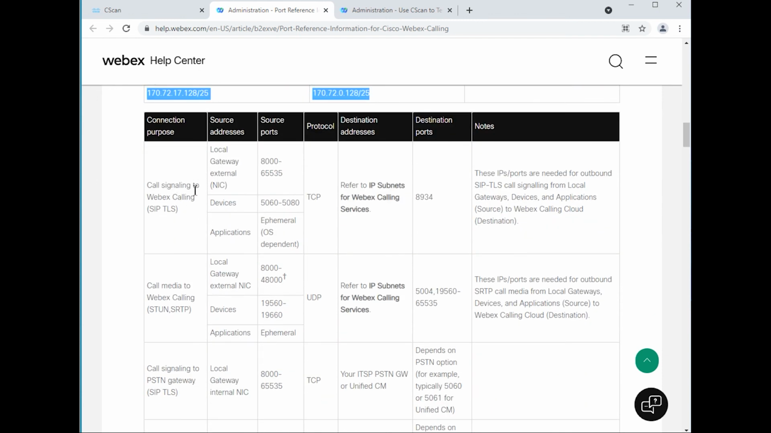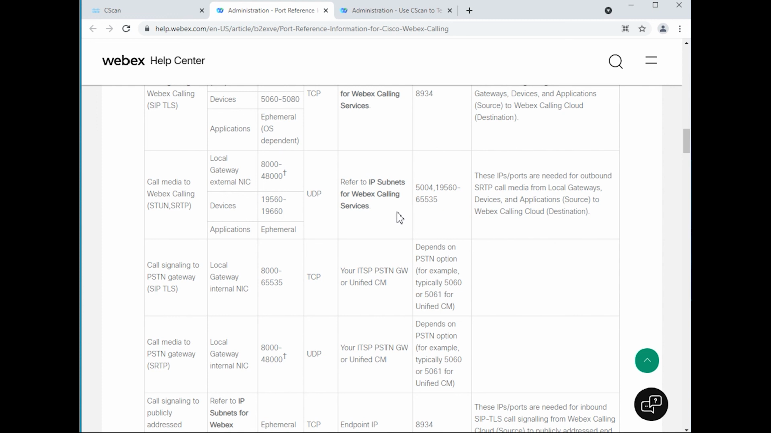It talks about call signaling, which uses SIP-TLS, which is encrypted, with source ports from 8,000 up to 65,535. It's TCP based, with devices using ports 5060 up to 5080, and destination port 8934. It says these IPs and ports are needed for outbound SIP-TLS call signaling from local gateways, devices, and applications to the Webex Calling cloud destination. It also talks about STUN and secure RTP.